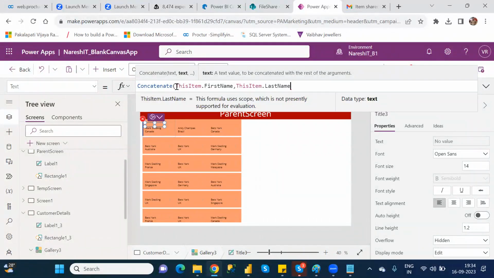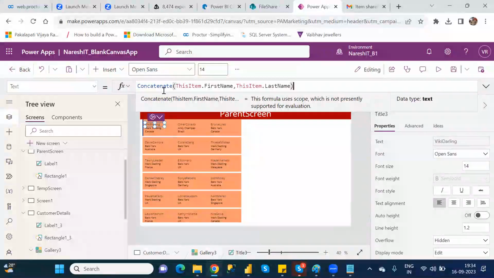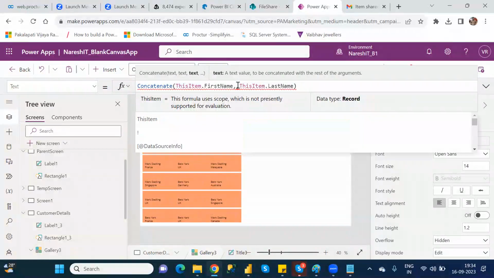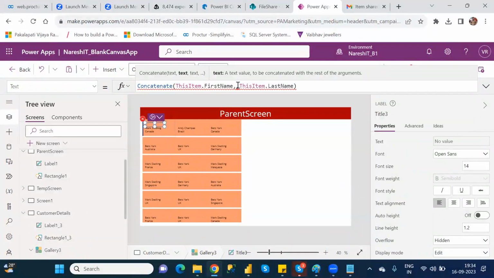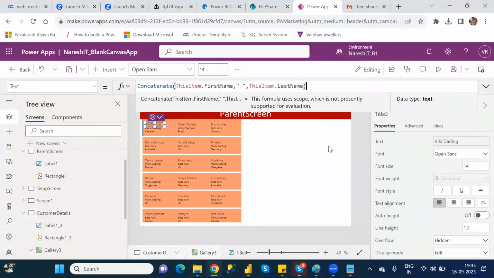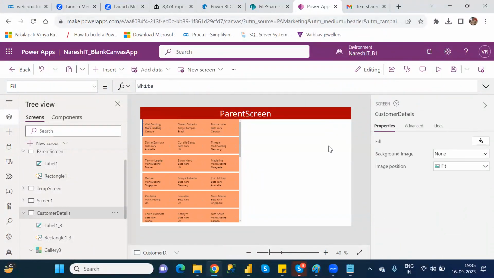Like this. If you mention it like this, see here, is there any space between the first name and last name? There is no space. I want to give some space. Then what I have to do is put another comma between the first name and last name, and inside double quotes give a space. Now we can easily identify which is the first name and which is the last name. Understand?